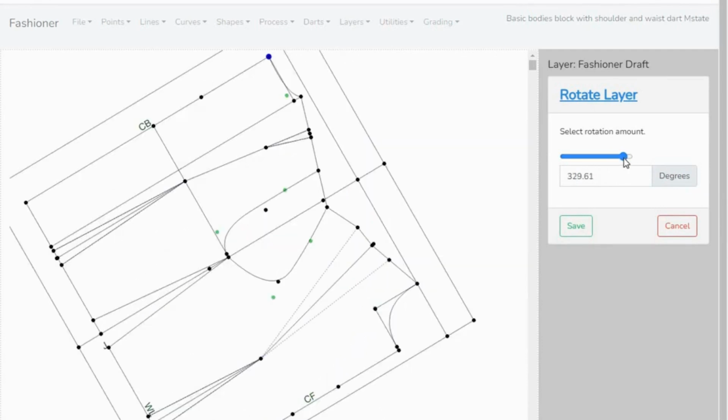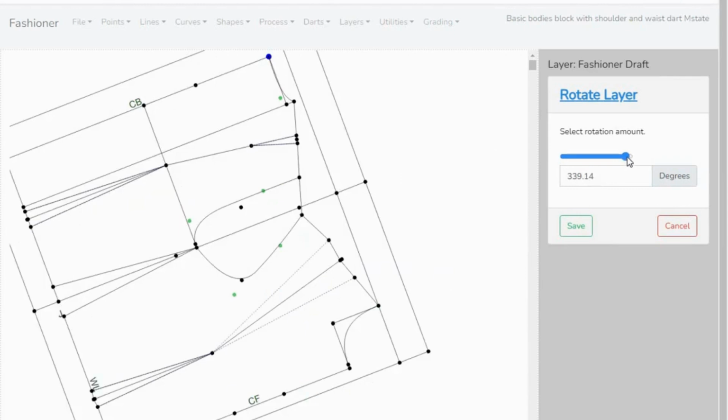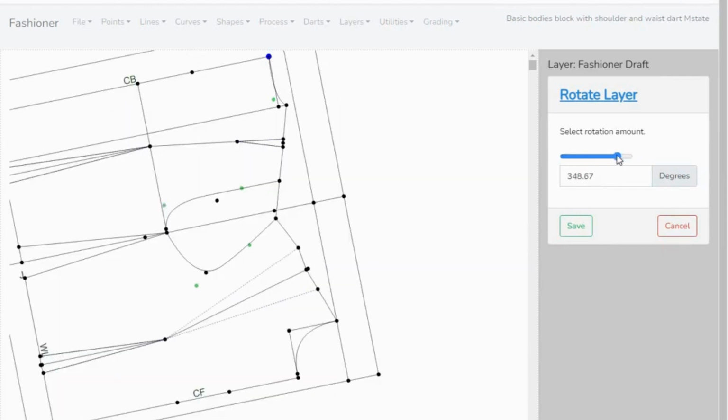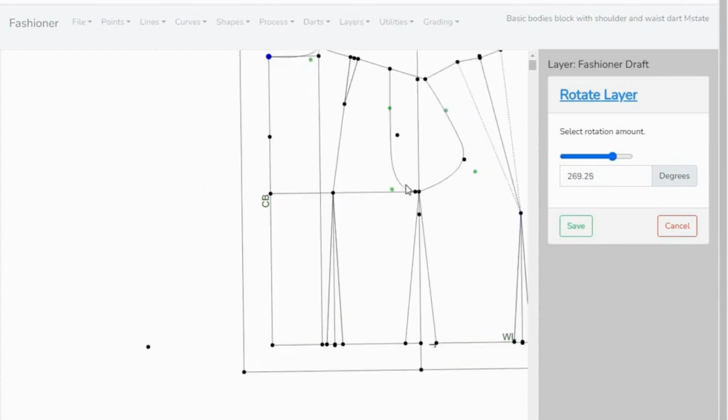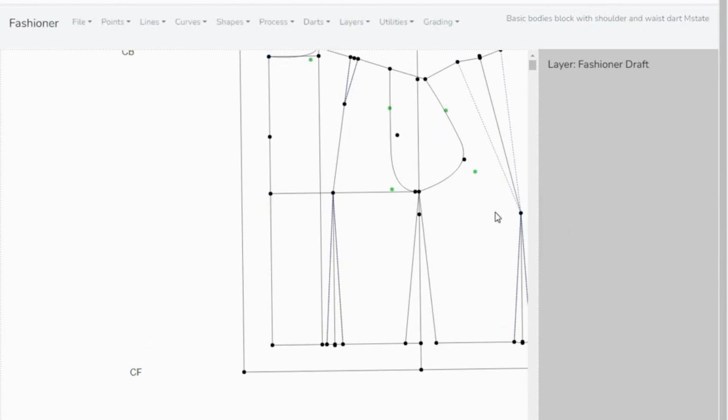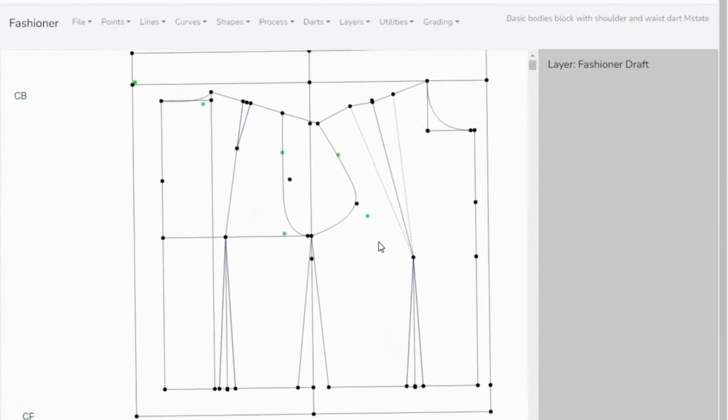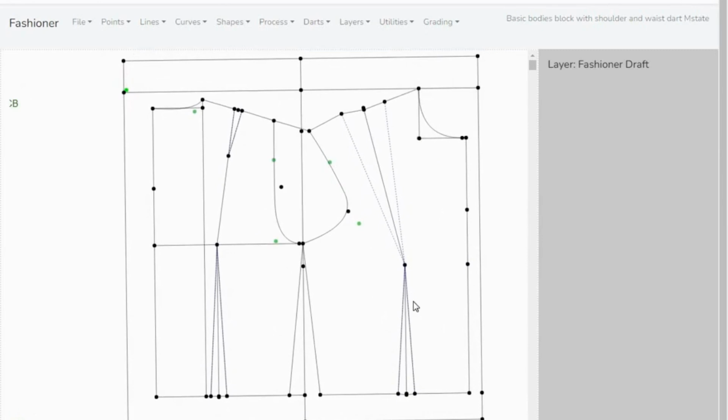I want it to stay straight. Why is it going that way? Not a bit. That's what I want. Good. Okay. So I can save it. I can just draw it there. So that is our pattern. That is the front. And this is the back.